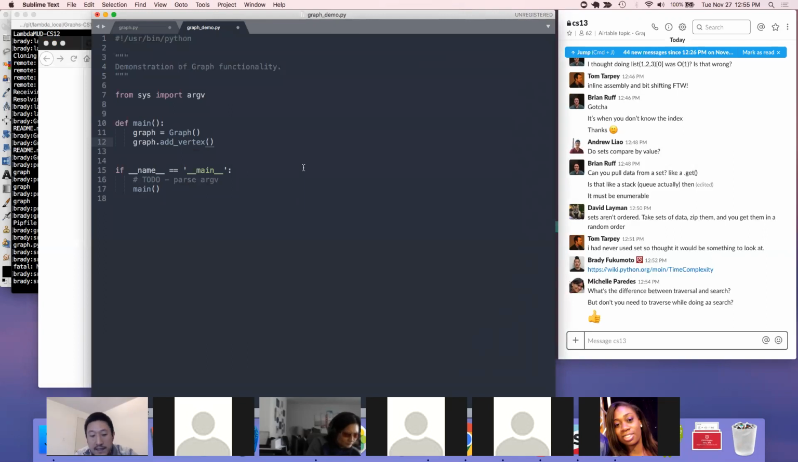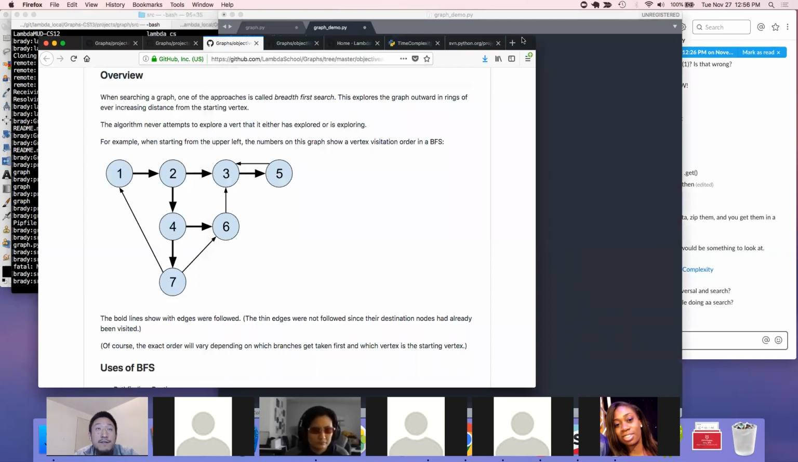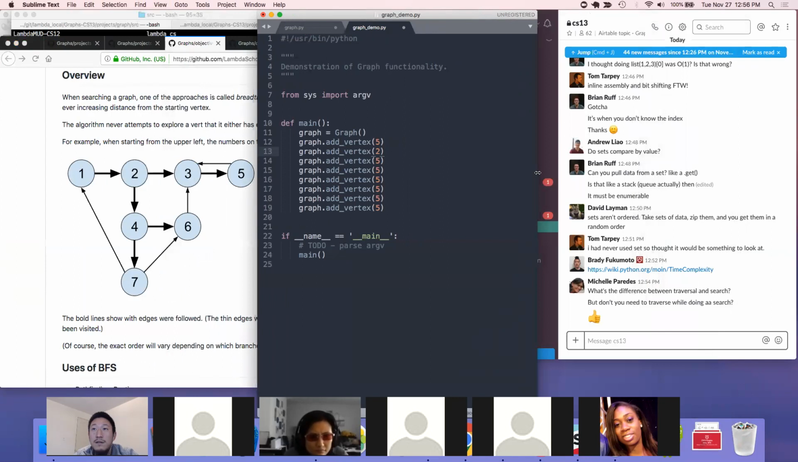So let's add vertex 5. I made a thing like this: 5, 2. Maybe we can build this graph. All right, so we're going to do 1, 2, 3, 4, 5, 6, 7. Note that I'm not using strings here.